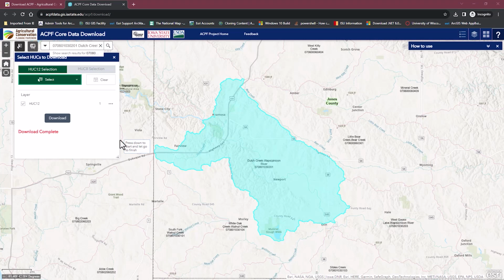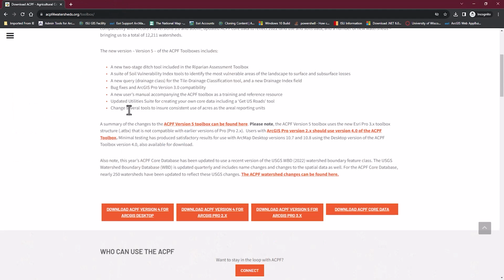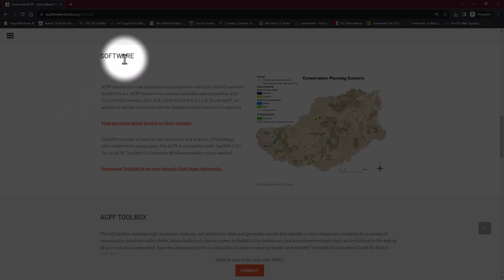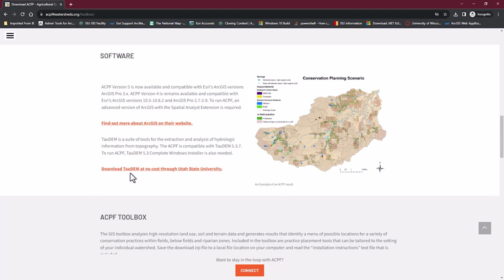TAU-DEM is a software developed by David Tarboton at Utah State University, and it can be accessed through their website. In order to run the ACPF, TAU-DEM must be installed on your computer. If we go back to the Download ACPF page and scroll down this page more, we will come upon a section titled Software. In this section, the National Hub has placed a link to download TAU-DEM. The link states download TAU-DEM at no cost through Utah State University.